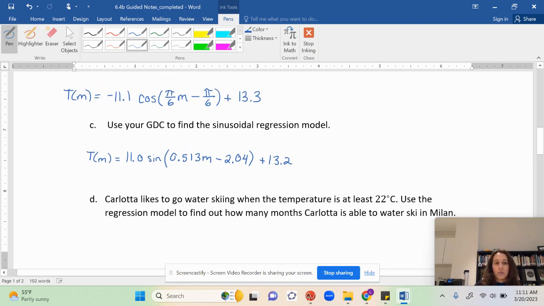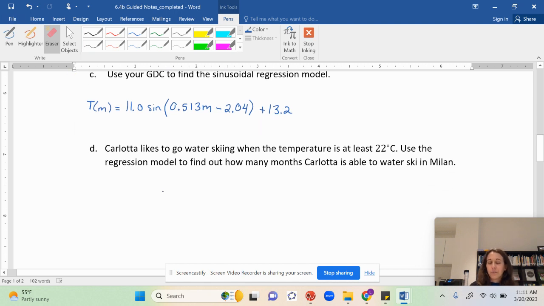We can see that the amplitude is almost the same, 11.1 and 11.0. Also, the midlines here are almost the same, 13.3 and 13.2. I bet if you took your calculator and typed in pi divided by 6, it would be about 0.513. It's pretty close. The phase shift will be different though, because sine to cosine, in order to have the same shape of function, the phase shift is going to be quite different. And so the C value is not going to be the same, but the other three values should be pretty close. So we're going to use that regression model to answer this problem.